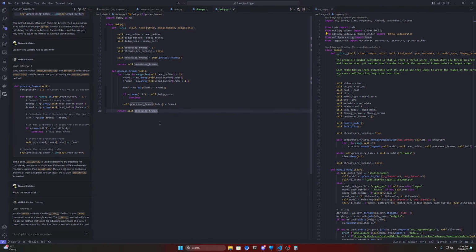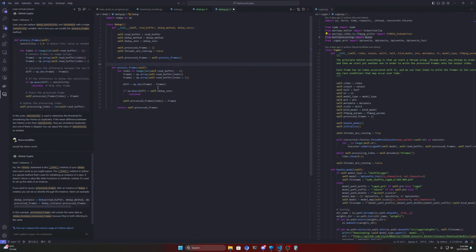Yeah, these are the initializations. DDP instance, radar processor, and DDP instance process frames contain the same data because they're both referring to the same object. Okay, the DDP class won't work as you might expect. The init method is for initializing an instance of a class. It doesn't return a value like other function methods. Instead, it's used to set up the state of an instance. If you want to process frames, you can do it directly through the instance. Here is an example: DDP instance, DDP read buffer.